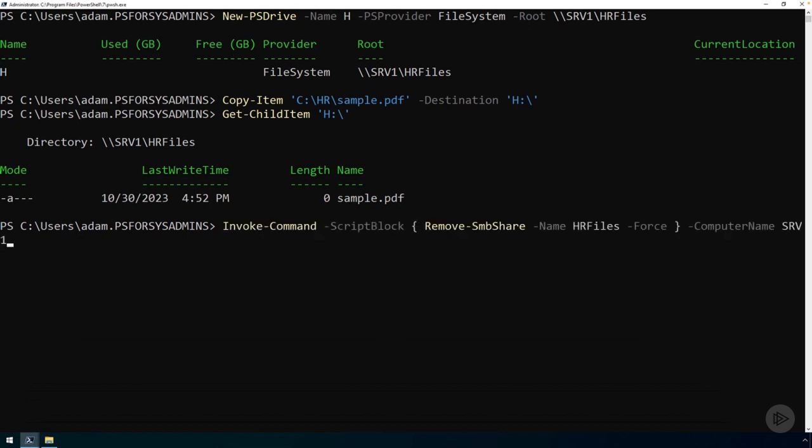In this case, I don't want to open up an interactive PowerShell remoting session with Enter-PSSession, so I'm just going to run Invoke-Command and pass the script block Remove-SmbShare, and then specify the share name of HR files and the computer name of SRV1, which the share is on. I've added the Force parameter here to ensure that the share is removed even if there are open files or connections. By default, it will not remove that. And no errors means it was successful. So that wraps up fully provisioning and testing an SMB share with PowerShell remoting.